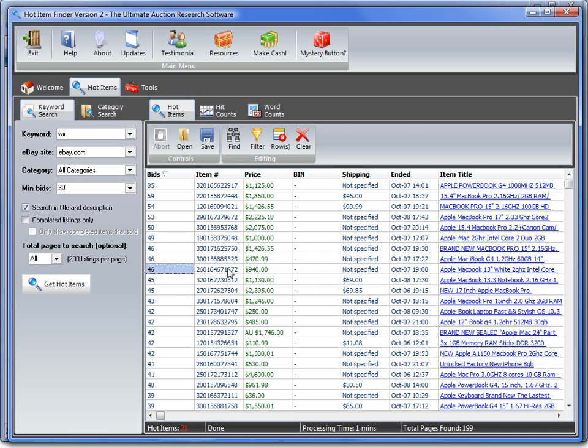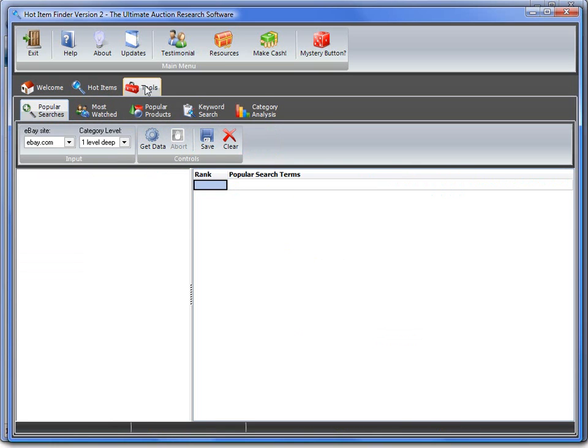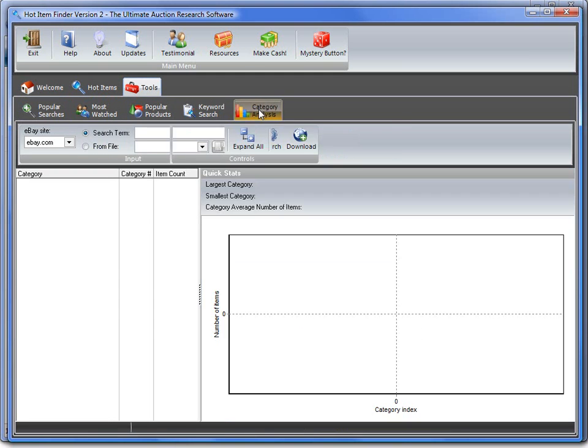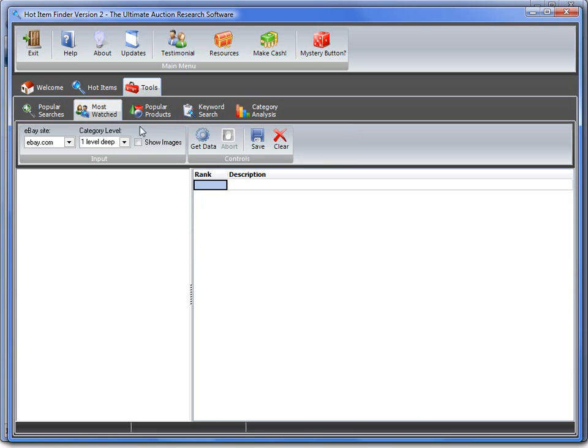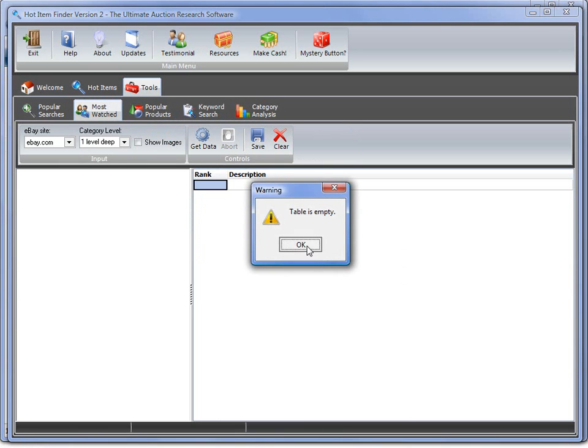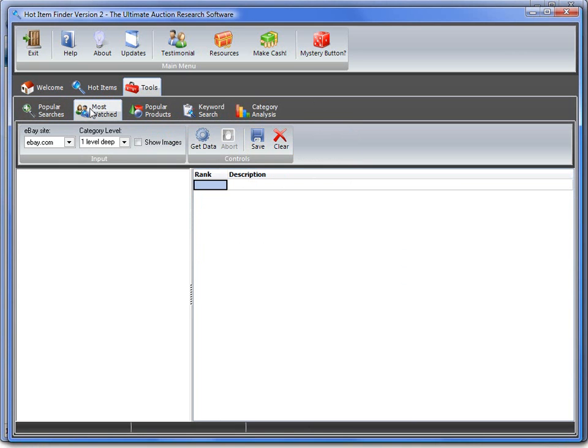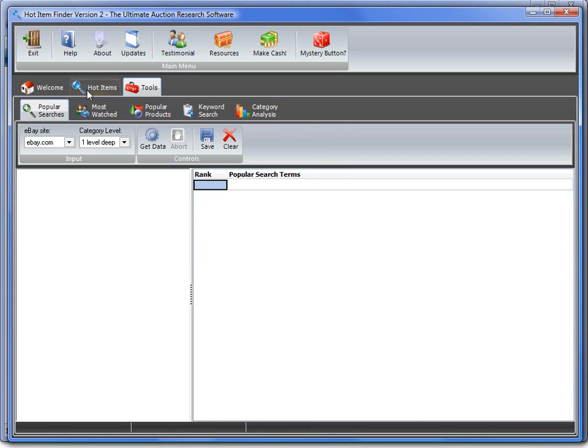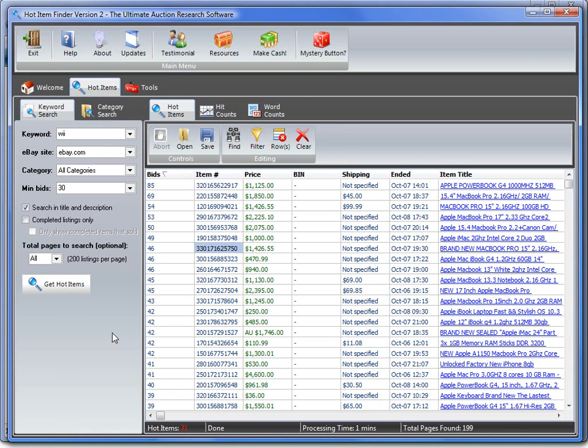So that's the quick video teaching you how to open and save data inside of the Hot Item Finder Hot Items tab. Actually, before I quit here, going into the tools, you can also save data in every single tool, and it's very similar. In fact, I will actually talk about how to save the data in the videos corresponding to these, so I won't confuse you with that.